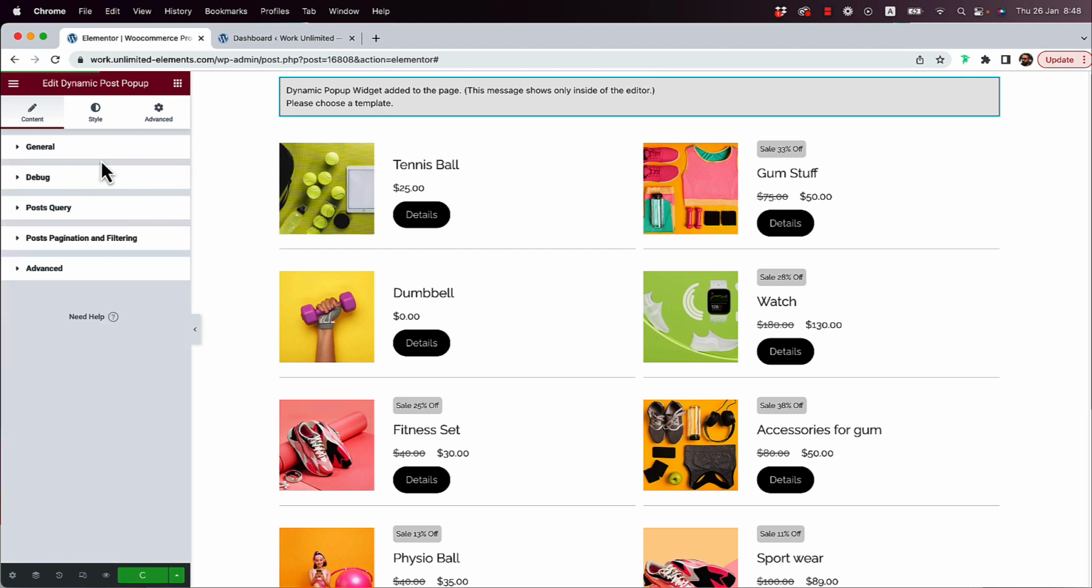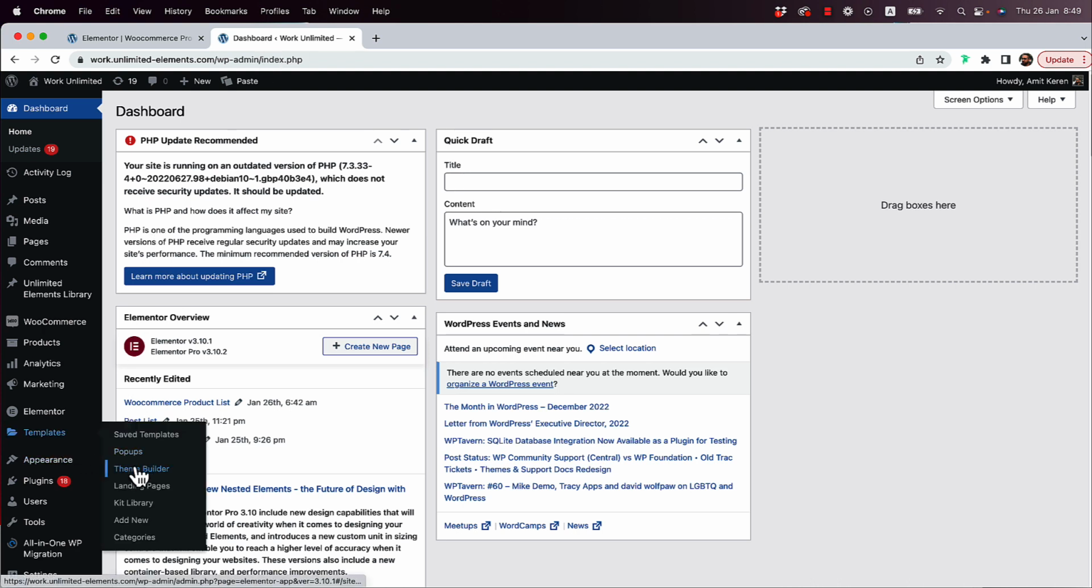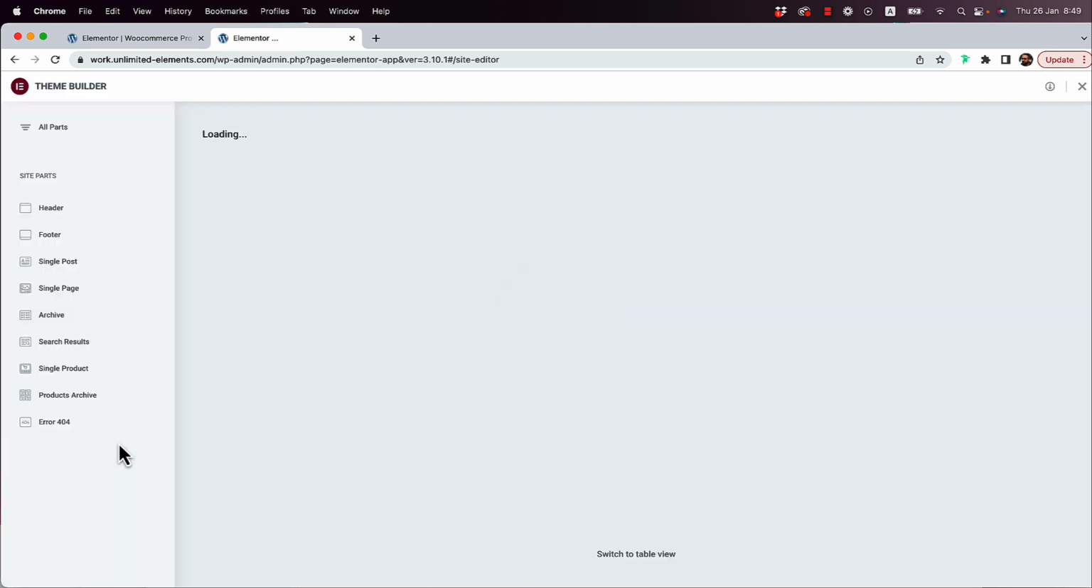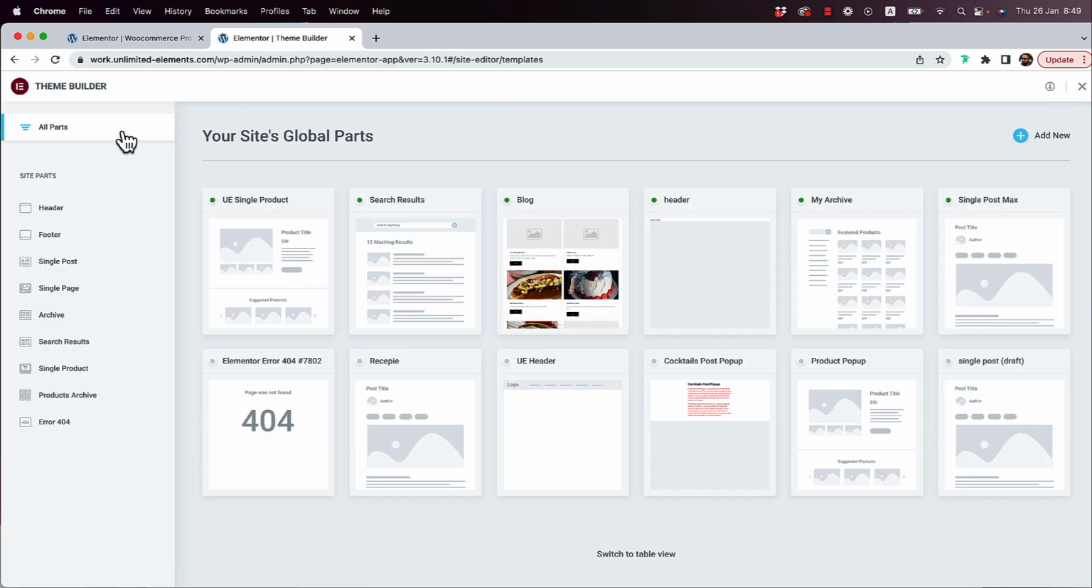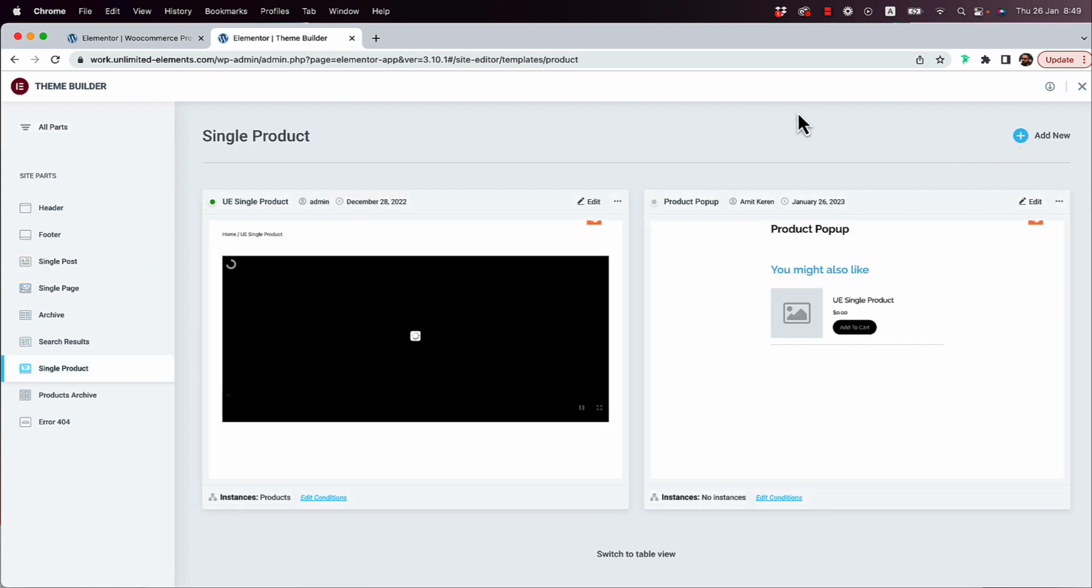So what I'm going to do now is create a quick little template. And another cool thing that I'm going to do in that template is include another post list. So we're going to show another use case of using that post list. To create that template, I'm going to go into my dashboard, inside of templates, theme builder. Of course you need Elementor Pro to do this. And I'm going to go into single product, and add a new template.